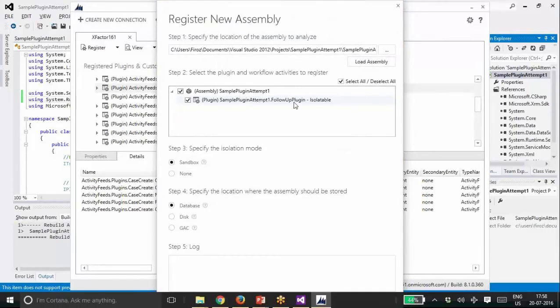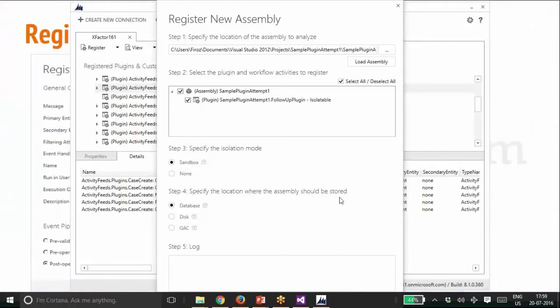So here we have only one class, only one DLL, right? If I have created multiple classes, all will be applicable here. I will mention the isolation mode as sandbox. Location, the assembly should be stored as database. Now we will have a register assembly button here, but because of some display problem, I cannot see it. So I can do a trick: I will just click tab.